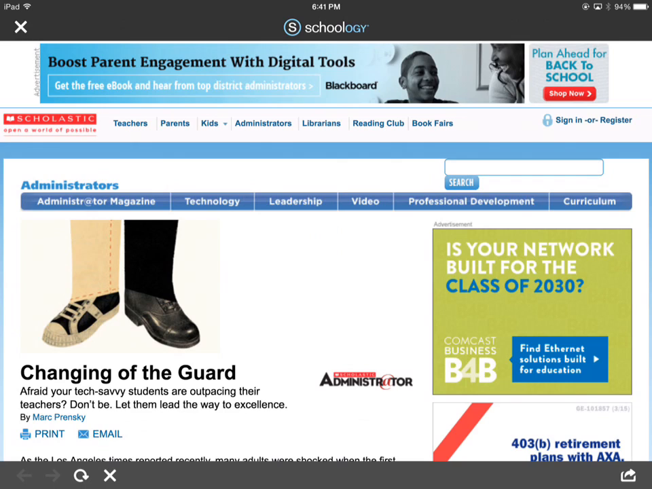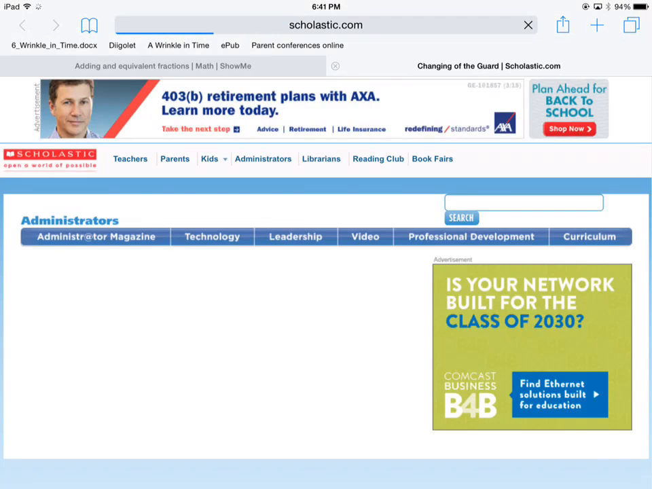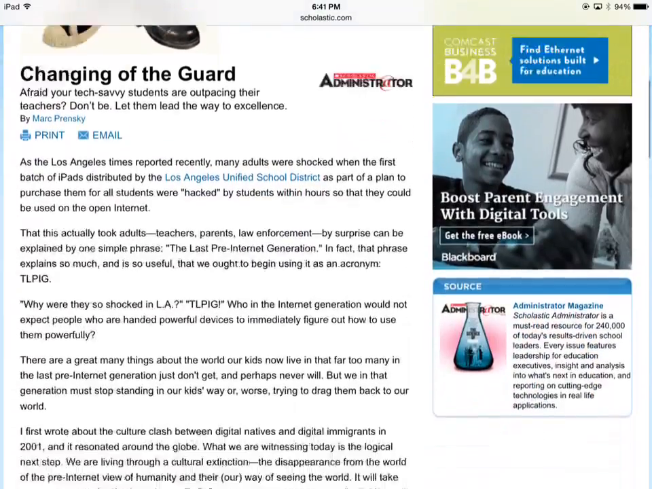And this is actually popping up in Schoology. So to get it to Safari, I need to click in the bottom right-hand corner that Share option, and I want to open it in Safari. So this is the power of going from somewhere like Schoology into iBooks. So once I'm in Safari, it opens up the article and I can see the article here.